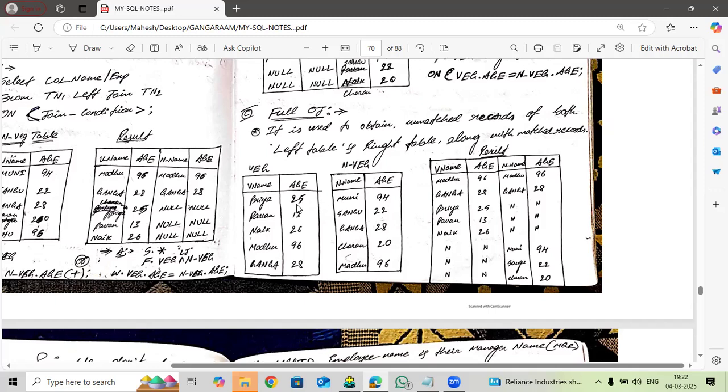So the output will be Madhu 96, Ganga 28 as the matched records of both left and right. And first, the unmatched records of the left table will be displayed on the left side, and on the right side it will be null. And after that, the unmatched records of the right table, because we have already written the matched records, will be written on the right side, and on the left side it will be null.